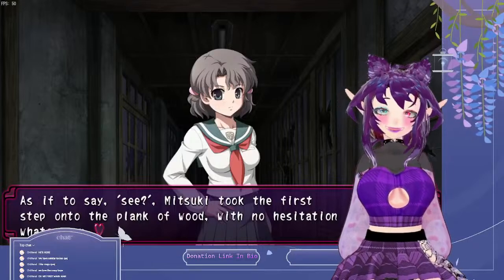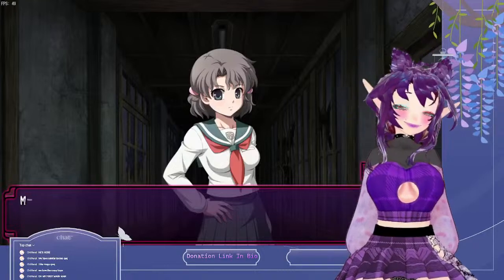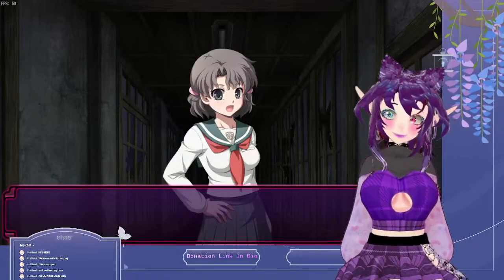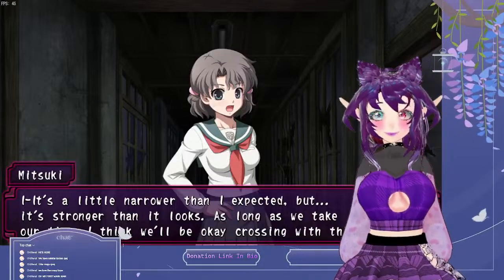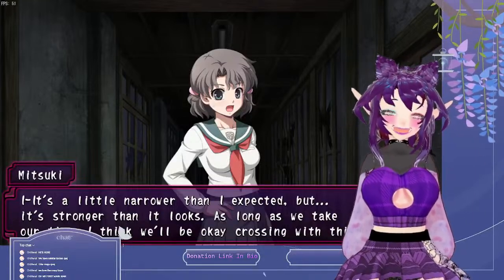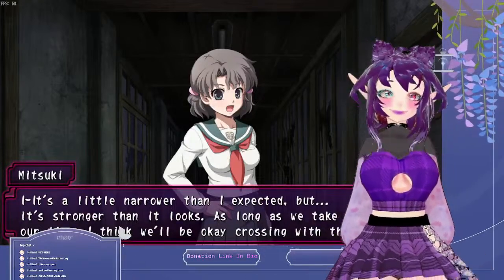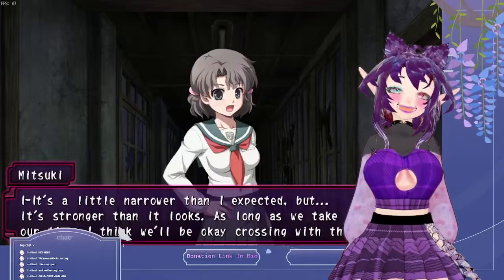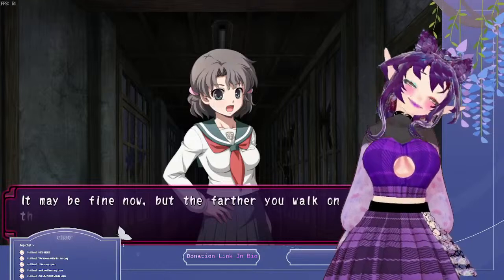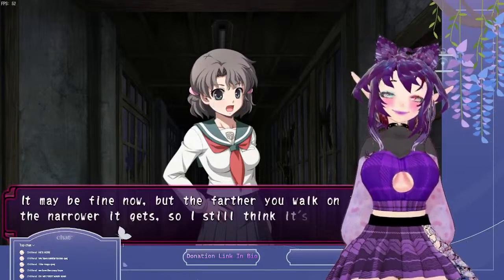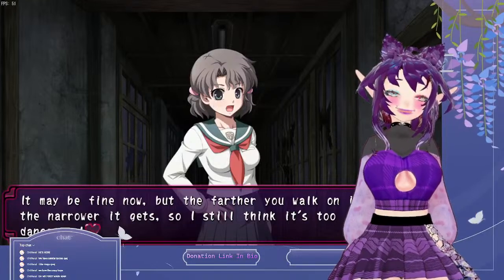As if to say see, Mitsuki took the first step onto the plank of wood with no hesitation whatsoever. Mitsuki? It's a little narrower than I expected, but it's stronger than it looks. As long as we take our time, I think we'll be okay crossing with this. It may be fine now, but the farther you walk onto it, the narrower it gets. So I still think it's too dangerous.